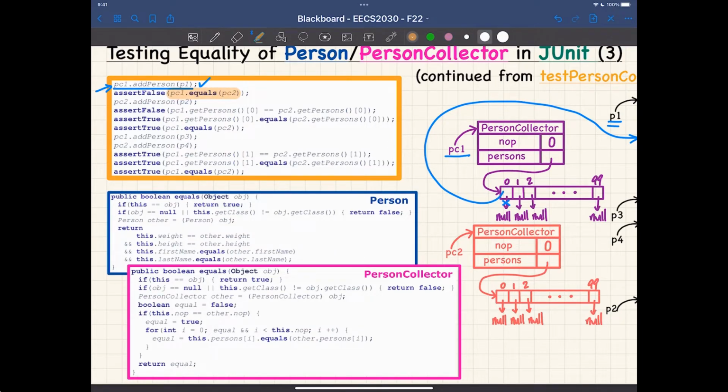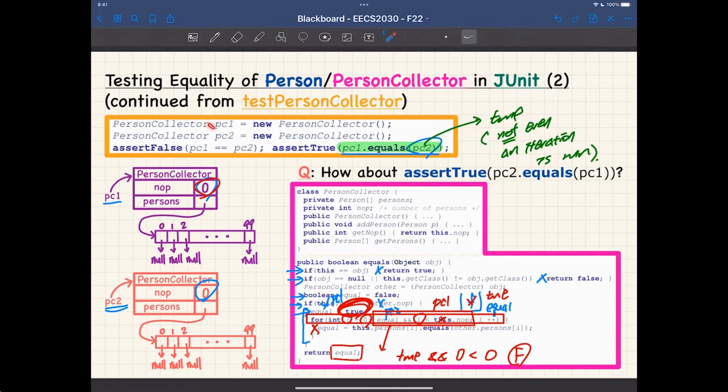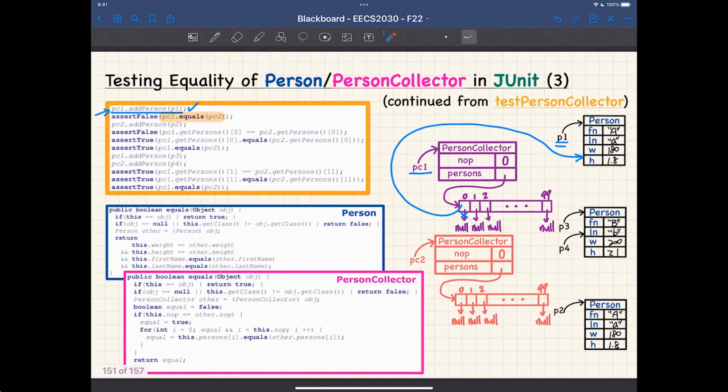PC1 equals PC2. Is it going to be true or false? I heard true, okay. But think about what's happening here. In the previous page, we started PC1 and PC2, both being empty, right? And then in this page, we only modify PC1 by adding a single person into it. We didn't touch PC2. So that means, oh, let me just do one more thing, which I forgot. You can think about after adding P1, we have to update NOP for PC1 to be 1. Yeah, sorry, that's my fault. I should have traced that more carefully.